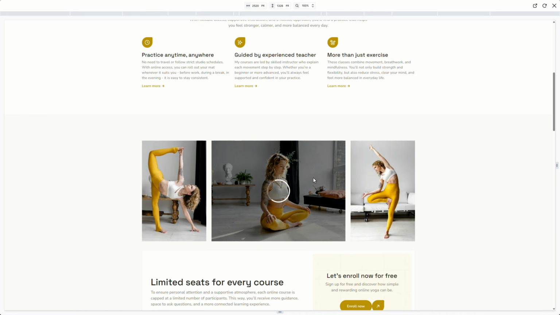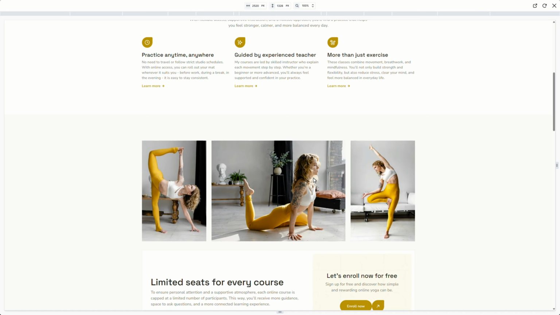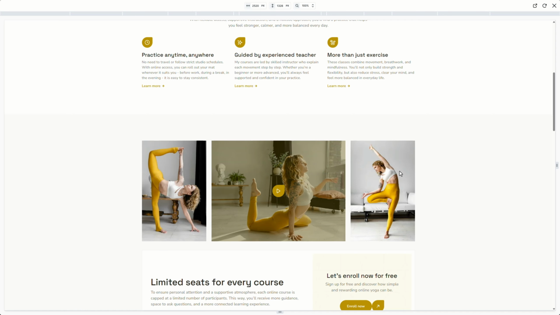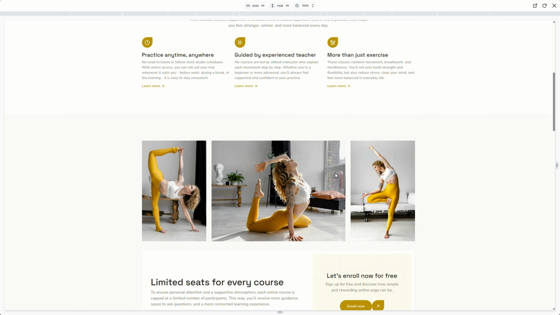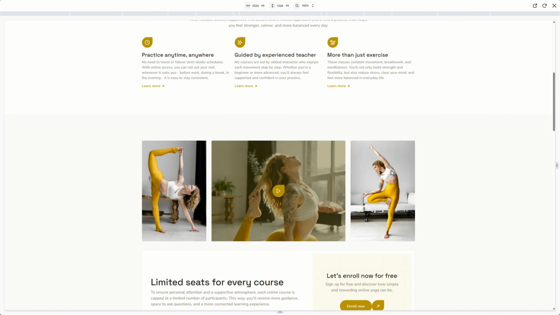Hover in. The overlay slides away. Video starts. Hover out. Everything slides back. Video pauses. Hover back in. Picks up exactly where it left off. And that's it. Vimeo, Hoverplay, no JavaScript.